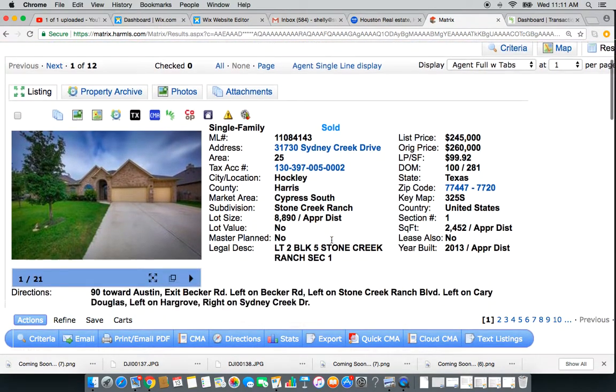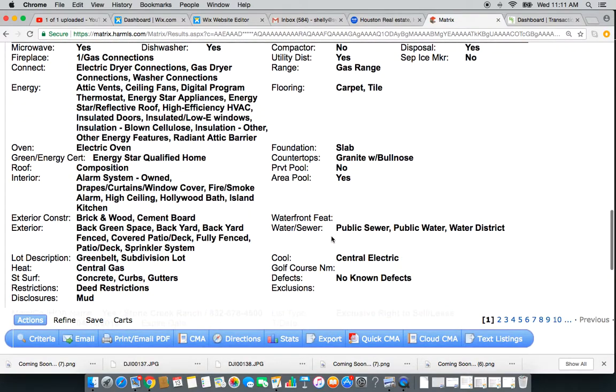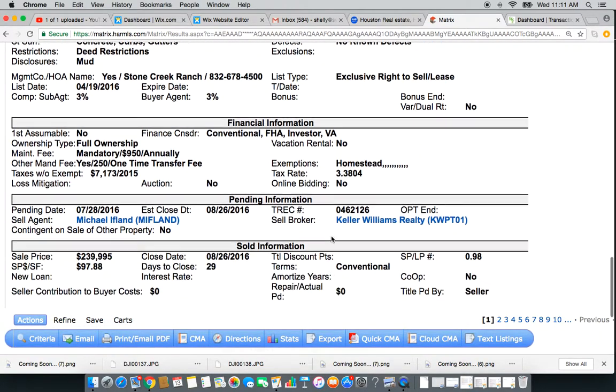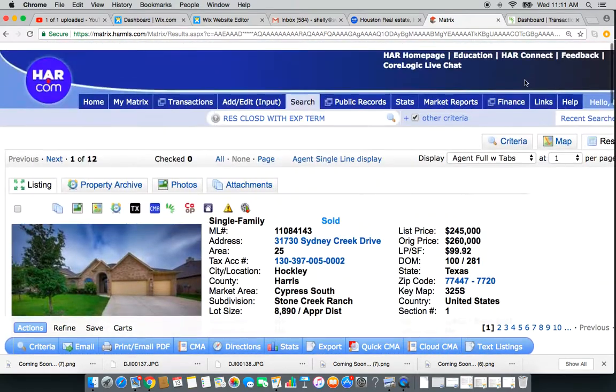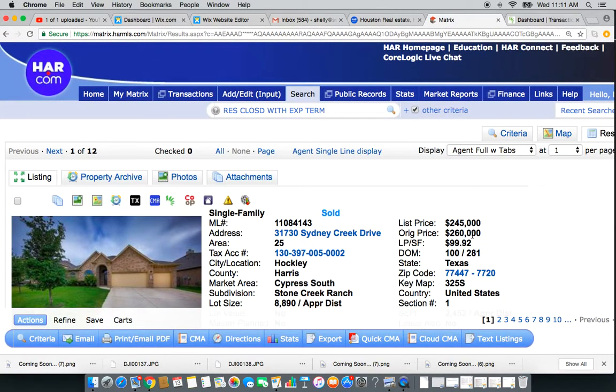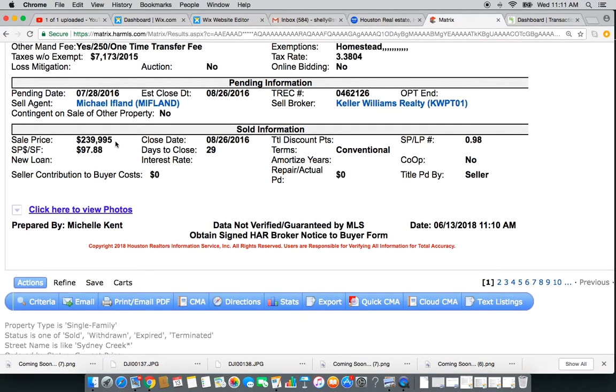This is going to give you your agent full report, and it will tell you everything you need to know. You want to find out how much it sold for, you're going to go all the way to the bottom here, and you're going to look here. So it will tell you the actual sales price here. It initially was listed at the top. Original price was $260, it was reduced to $245, and then we can go down here and we can see it was sold for $239,995.